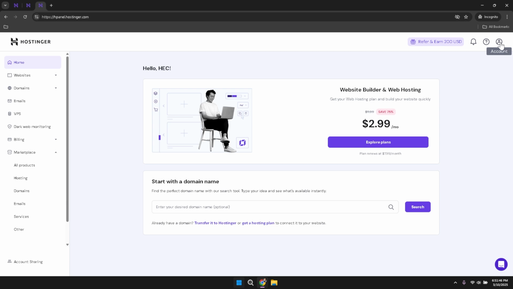Moving to the left side of the screen, you'll encounter the main menu panel. This panel is your gateway to all the features and services Hostinger offers. The menu is intuitively organized, making it easy to navigate through different sections without feeling overwhelmed.